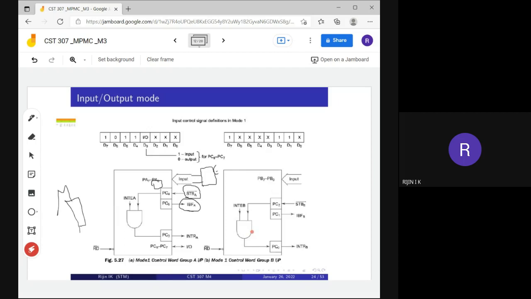In case of group B, the strobe signal is received at the PC2 pin, and the internal buffer full signal will be forwarded through the PC1 pin. Also through this PC0 pin, the INTR, that means interrupt request, will be sent to the processor. So that is mode 1, the control word for group A as an input and group B as an input. So these are the two diagrams.